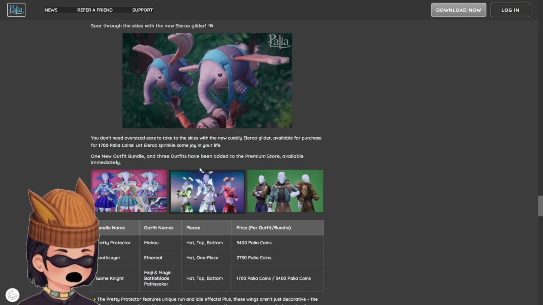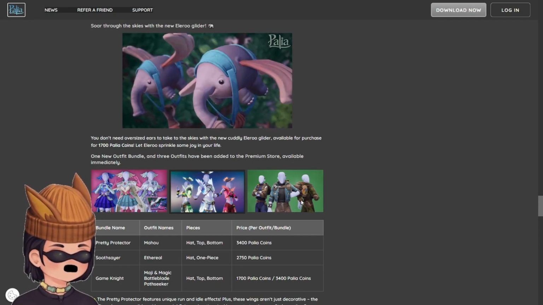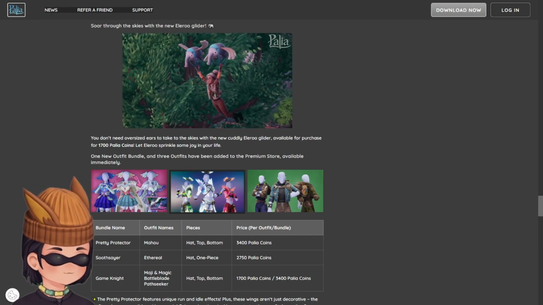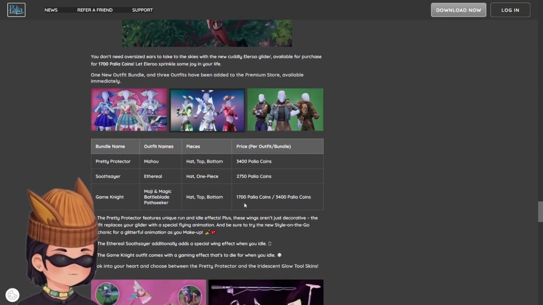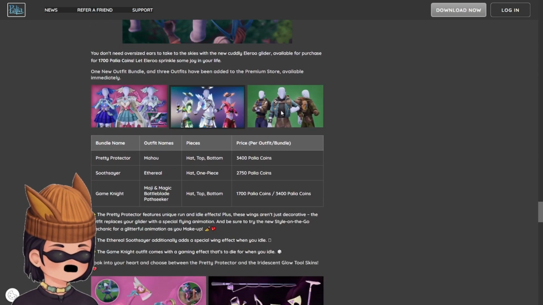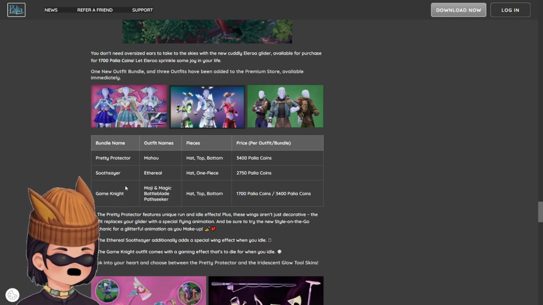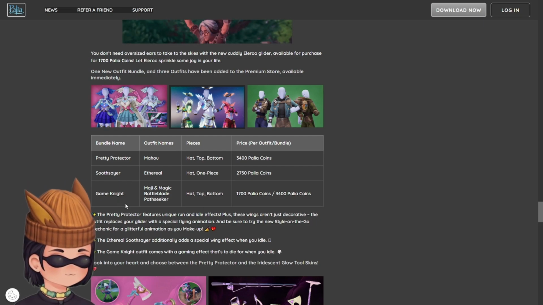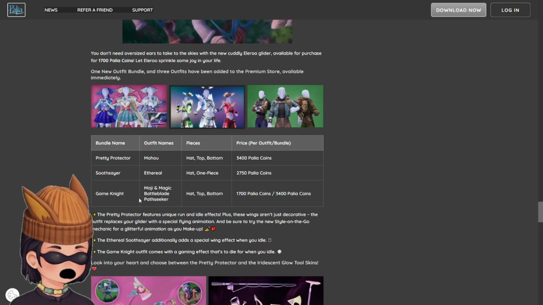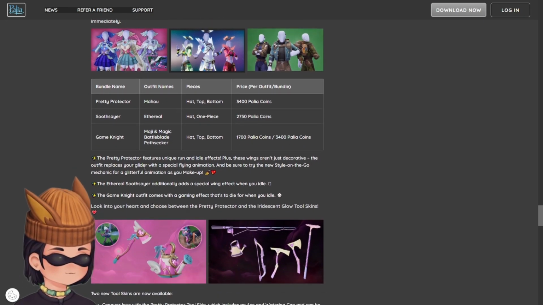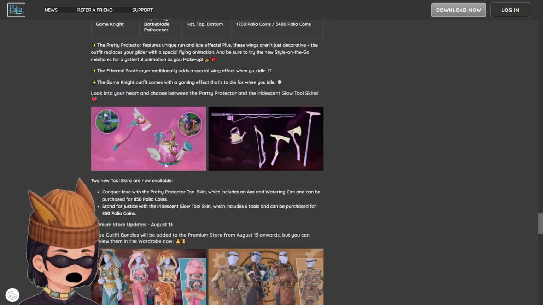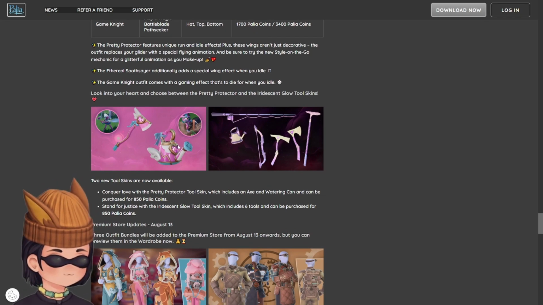Our new outfit bundle and 3 outfits have been added to the premium store, available immediately. Oh, that one's pretty neat. These two suck. Well, I don't even know if I'm going to get that one. Depends on the colors, but it looks pretty neat. Is it called Game Night? Is that what it's called? It's got to be. Okay, these are garbage. I'm not a fan.